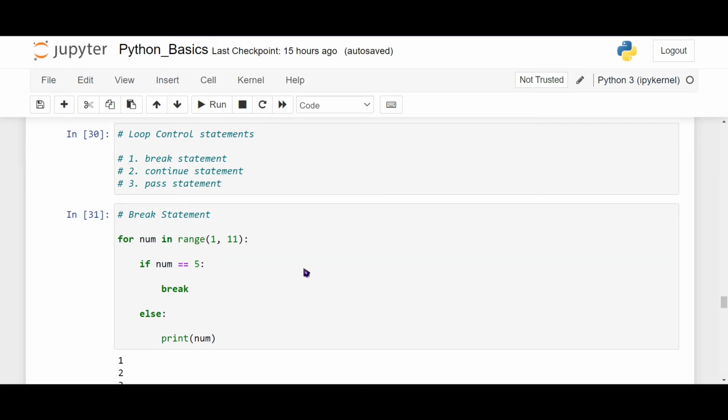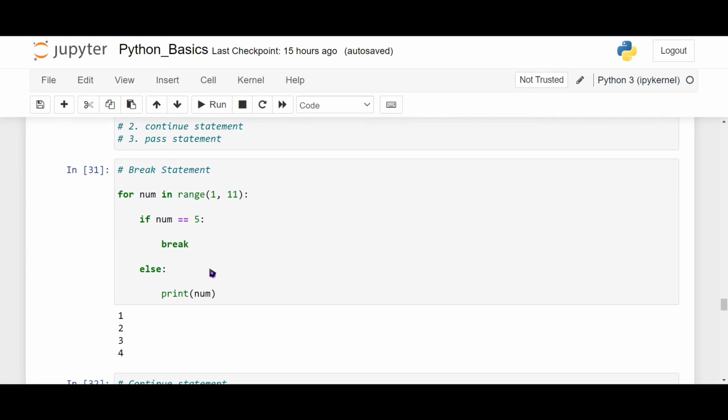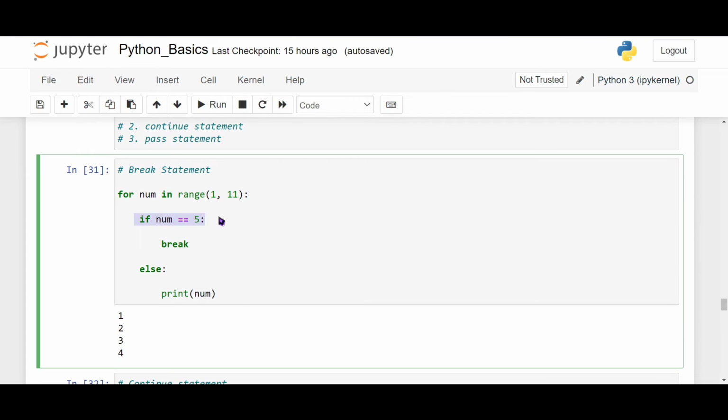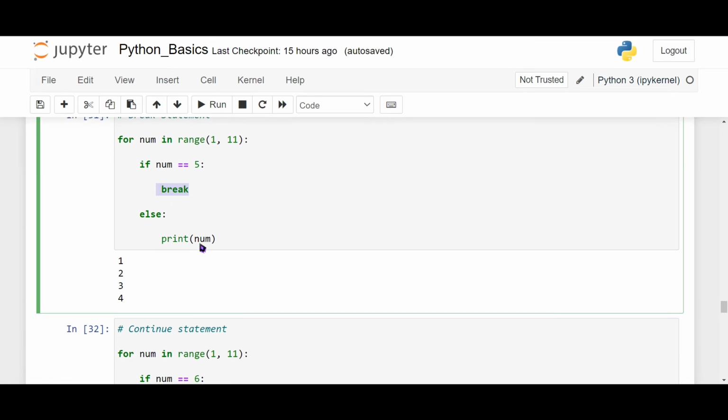What will the break statement do? The break statement will break out at a particular statement and not go further. So if we look at this program, if num equals 5, then break means it will run until 4, and as soon as it gets 5 it will stop the program. So this is the output of that.